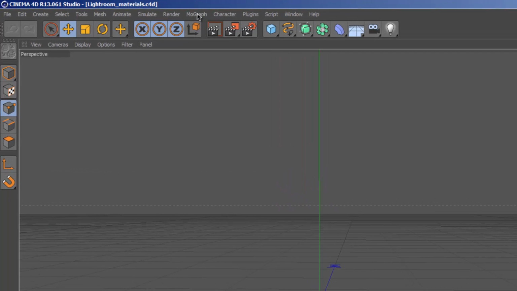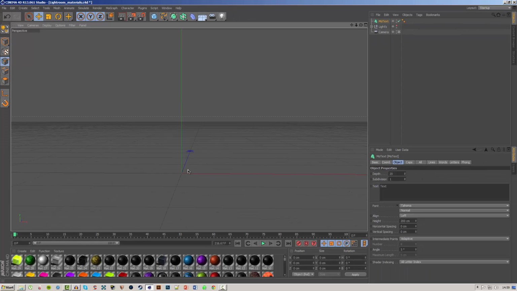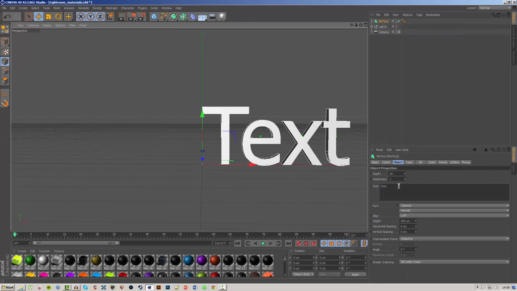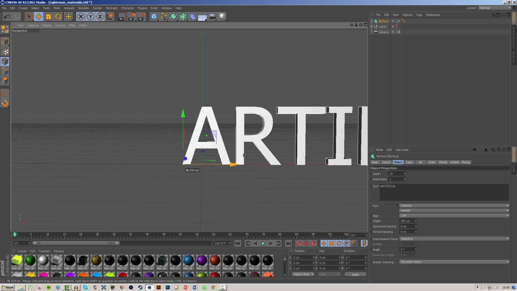The first thing you want to do is go ahead and go into MoGraph and MoText. We're going to have to add some text, so it's pretty self-explanatory that we have to do that. And to edit this text, just highlight the text on the side here, and we are going to type in "artificial". Don't need to press enter, I keep forgetting, used to Photoshop.